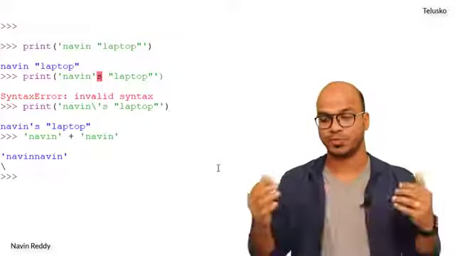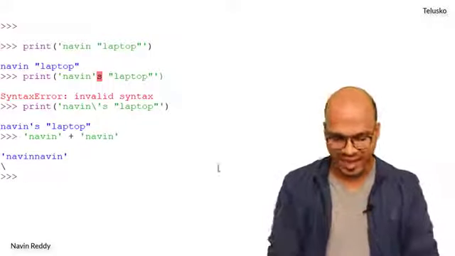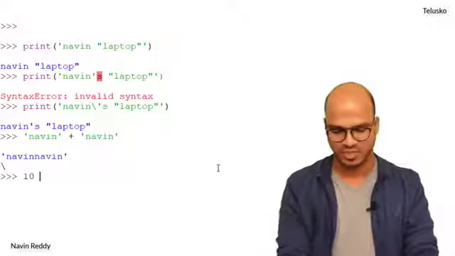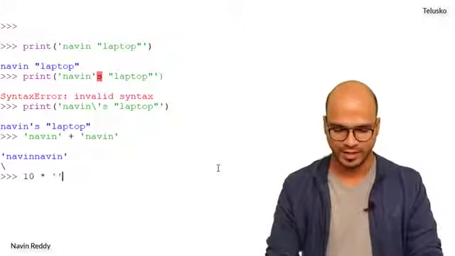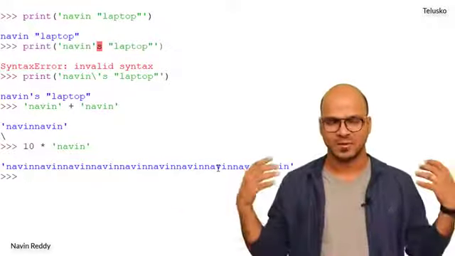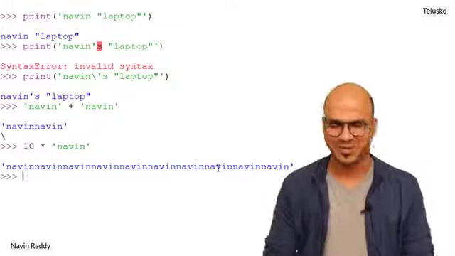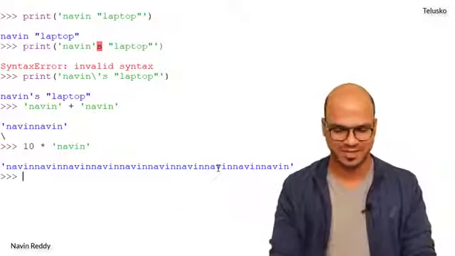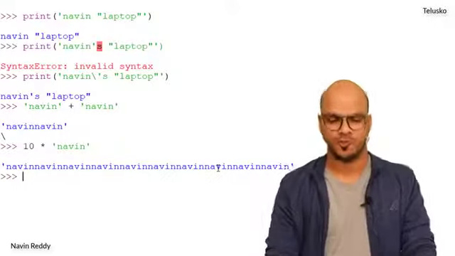What if I want to print Naveen 3 times or 10 times? In that case, you can play with numbers as well. So you can say 10 into, in single quote, you can say Naveen and say enter. You can see we got Naveen 10 times. Yeah. So Python is fun actually. You can play with it. You can do some experiment. That's amazing.